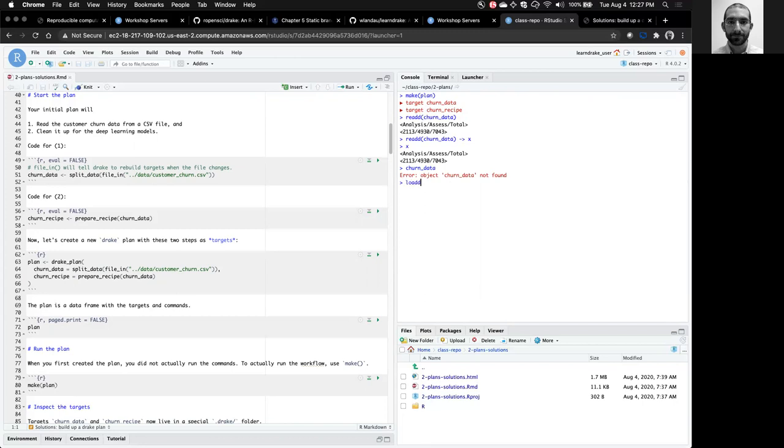But if we say load churn data, then we have this object in memory here. And if we call load with no arguments, it's just going to load all the targets in the cache. So we not only have churn data, we also have churn recipe as well as any other targets that may have existed in storage.